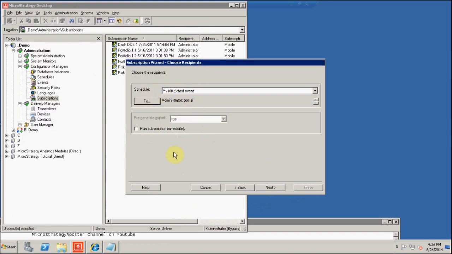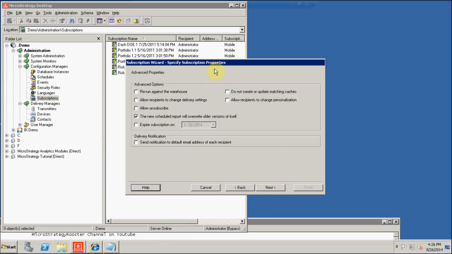Okay. Yeah, and you can run the subscription immediately. This is good for testing something. If you had a time event, for instance, or an event that you weren't sure if it was going to be triggered or how it looks like when the report runs, you can have a test. So this lets you see the result of your subscription. It's a good practice to probably trigger it every time. Okay. Next, advanced properties. You can read through them.